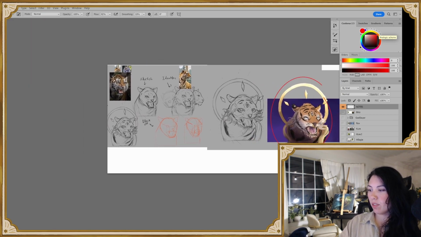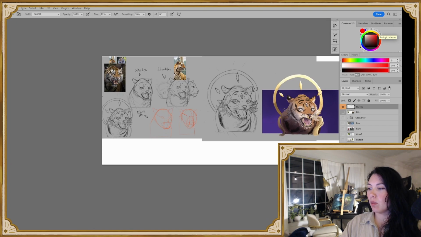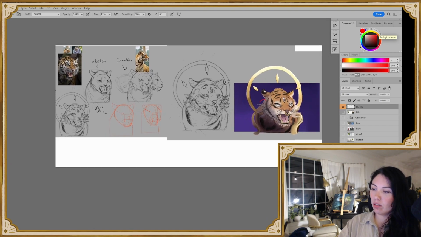I'm a sucker for halos and crowns. So for the stylization, I love how you stylized the hair. I love the eye, I love the mark makings, I love the jewel, I love all of this. But I will say keep in mind some of the big landmarks, in my opinion, of what makes a tiger.